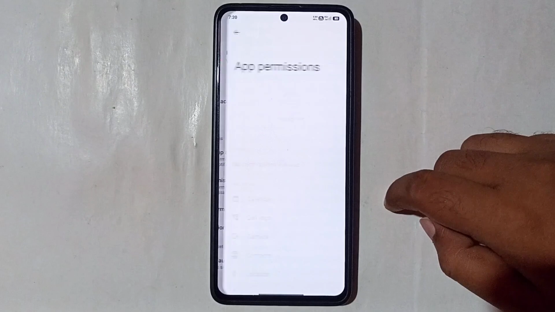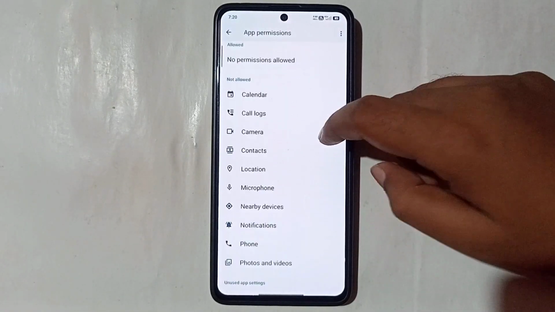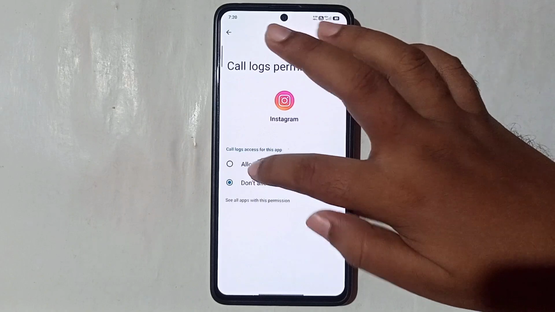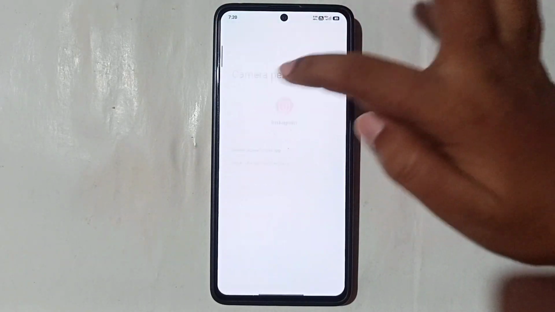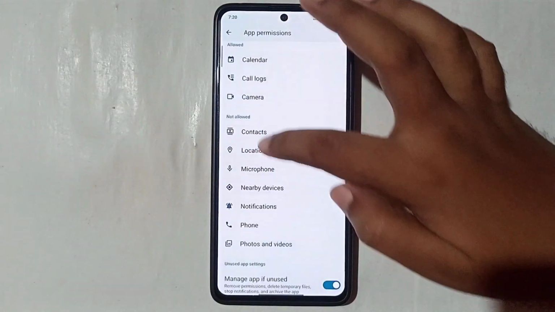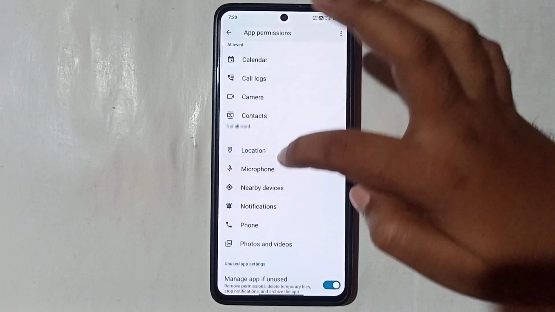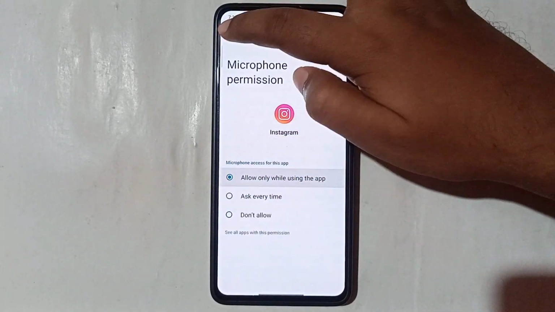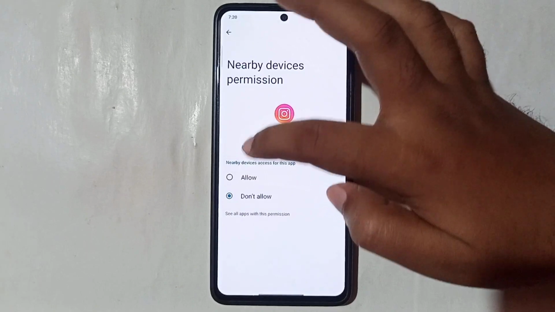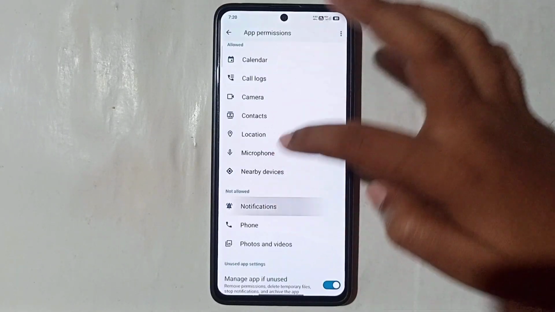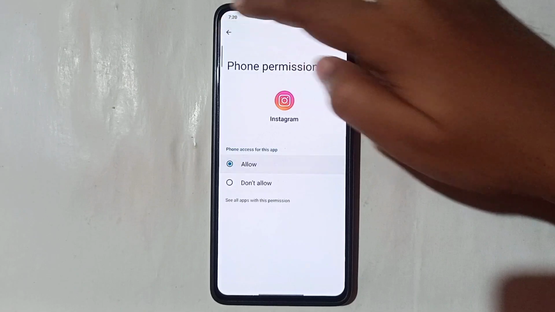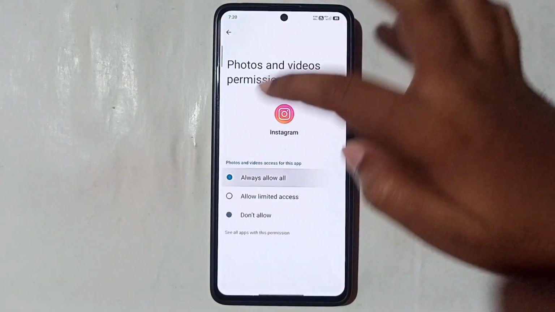Tap on App permissions and make sure all your permissions are allowed. Allow all permissions one by one: call logs, camera, contacts, location, microphone, nearby devices, notifications, phone, then photos and videos.